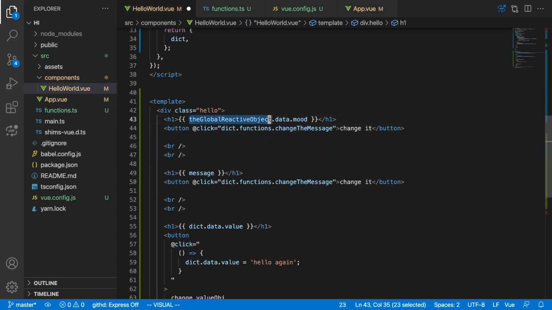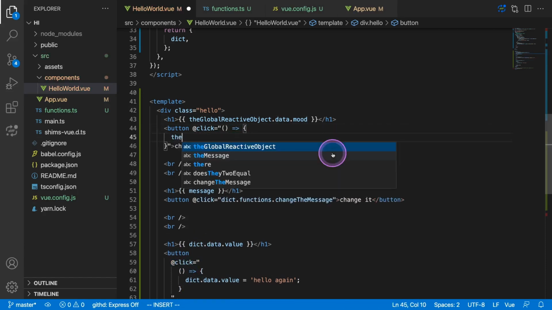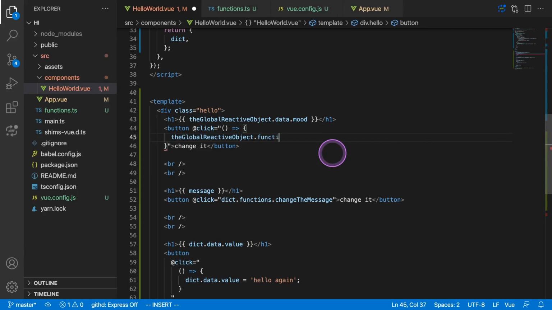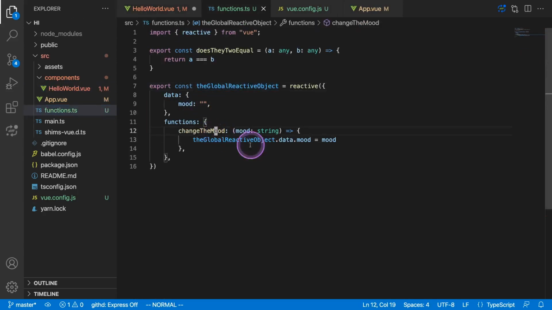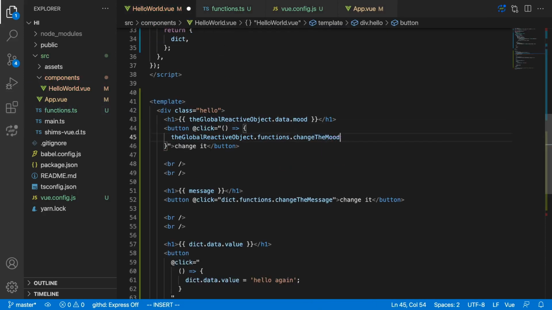So when I click it, I just want to call a function. That'll be the global reactive object's functions, that's something, right? I forgot the name. It should be changeMood. Alright, so we're going to change the mood with some variable or with a string. Let's say happy.